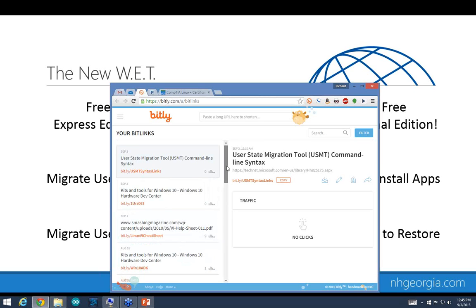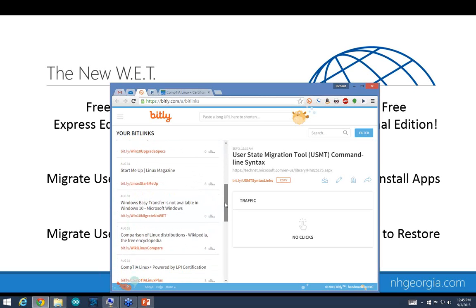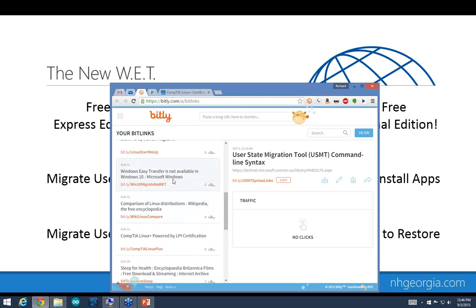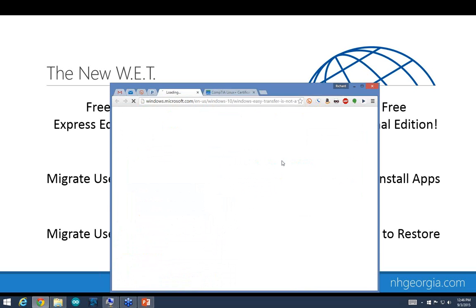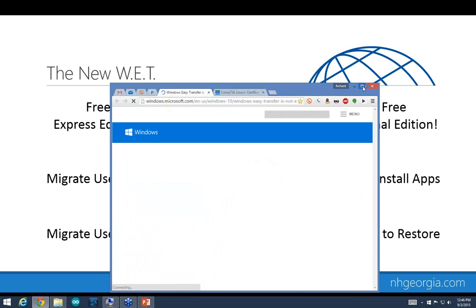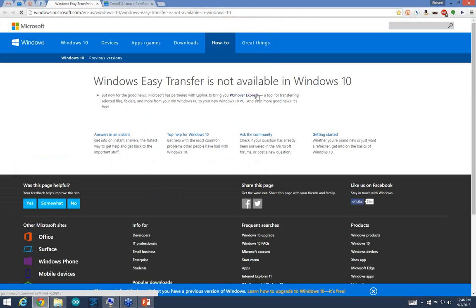Kit and tools. Windows Easy Transfer, Windows 10 Migrate. Yeah, I put it actually on the slide previously. The Windows 10 Easy Transfer, no, Windows Easy Transfer is here.